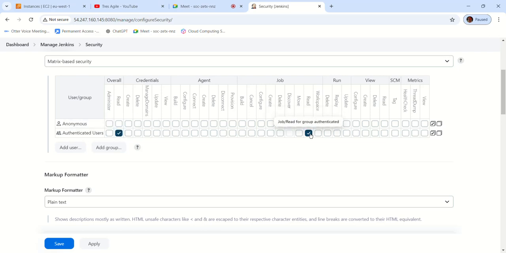So overall has to be given, either read or administrator. If you give admin, all the permissions come, but I don't want to give admin to anyone who logs in. I want to give only read. I want them to log in. After login, I am restricting their access.